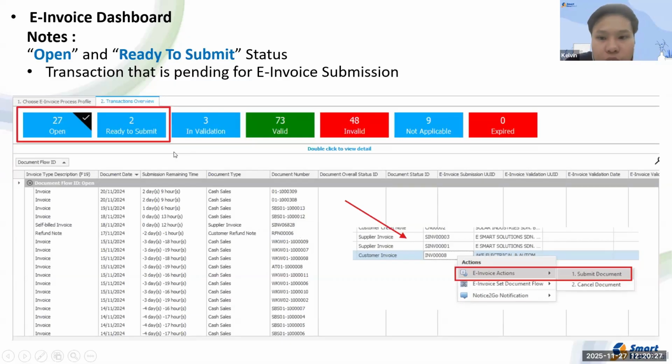Okay, so here we are able to see all the document statuses in one page. Let's say open and ready to submit. These two are our main ones. If you want to submit from here, it's okay. You just select the document, right click, choose the e-Invoice section and submit documents. You also can submit it.